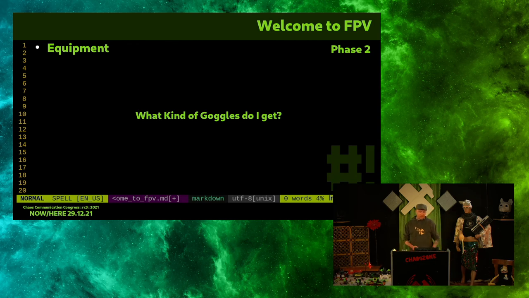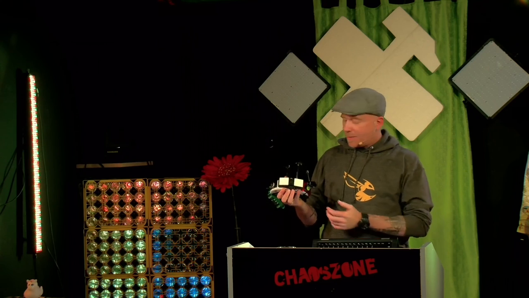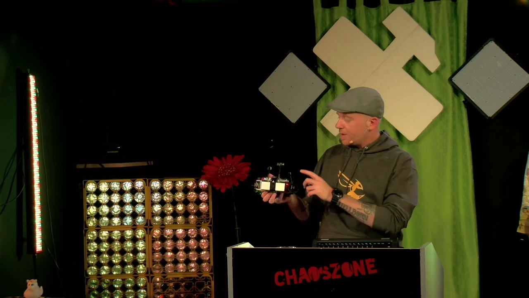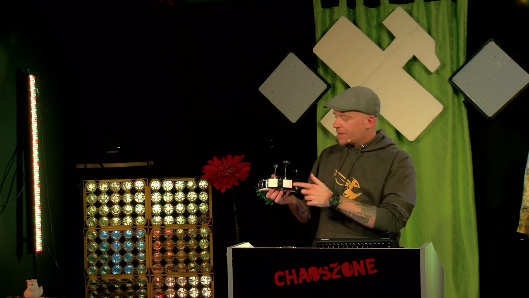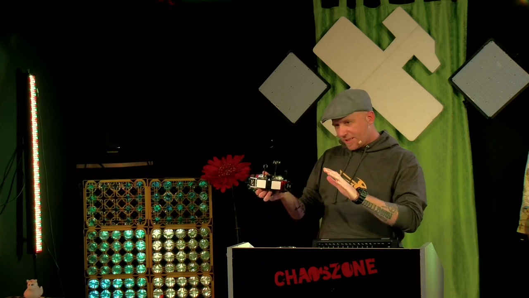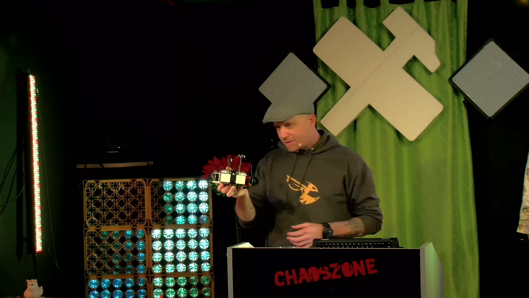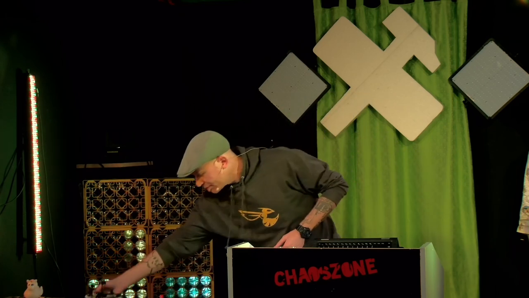So which goggles do you want to buy? That's up to you. I'm a fan of the analog system, which I think is pretty obvious. However, I do own a SharkBite system. This is a digital system. I'm happy with the fact that it is compatible with analog goggles. So it's kind of a hybrid. It is a digital system, but it can be used with analog hardware, which is pretty nice.